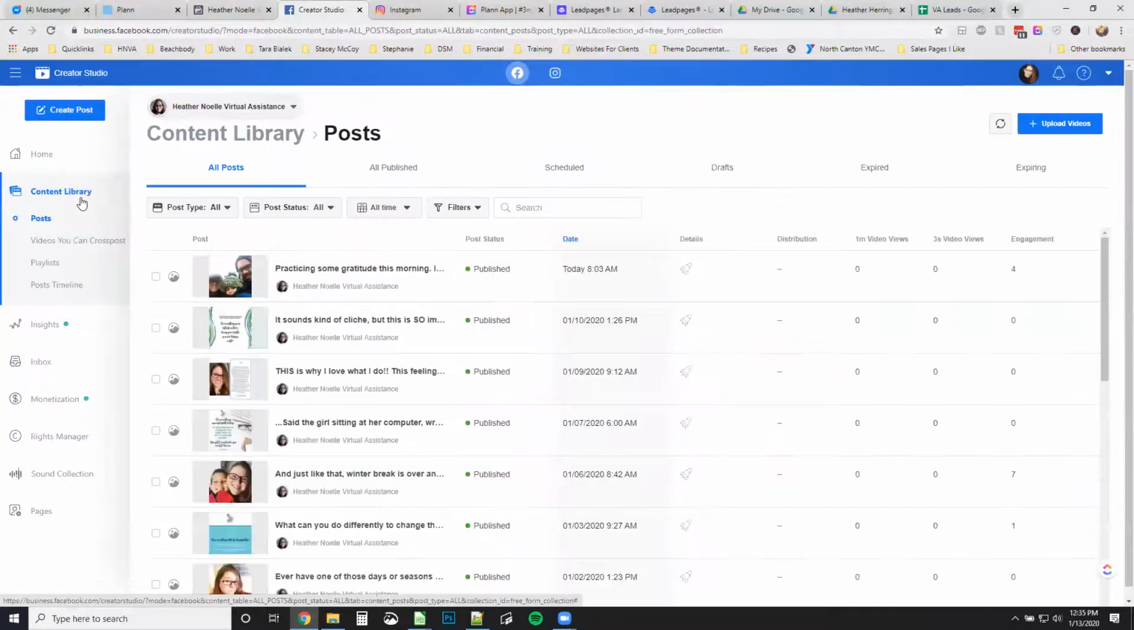So next is the content library, which by default shows you a list of all your posts. But if you look at the top, you see all that are published, only your scheduled posts, only your drafts, which means you started creating something but you did not schedule it out yet. And then Facebook has a feature where you can create content that expires. So it gives expired and coming up to expire as well.